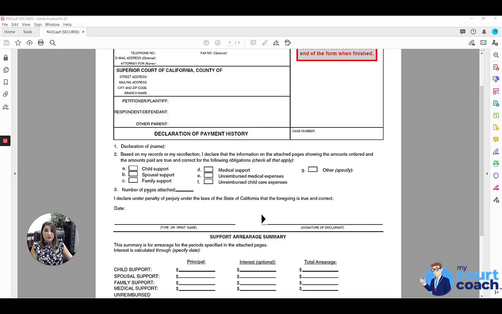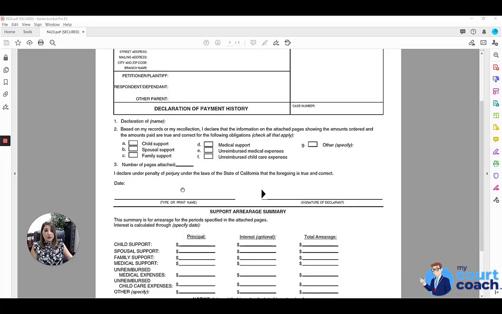There is a section here for number of pages attached. That's because attached to this, there's also another form that's required. It's the Declaration of Payment History Attachment, FL-421. We will have a separate video that addresses how to fill those out, but you want to add up the number of those pages and fill that in line number 3.